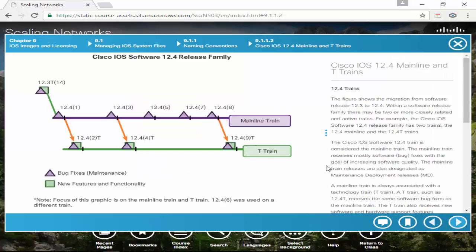So we have mainlines and T-trains. All right, the mainline is the maintenance, as you can see here, and these are new functions, and usually these are planned.